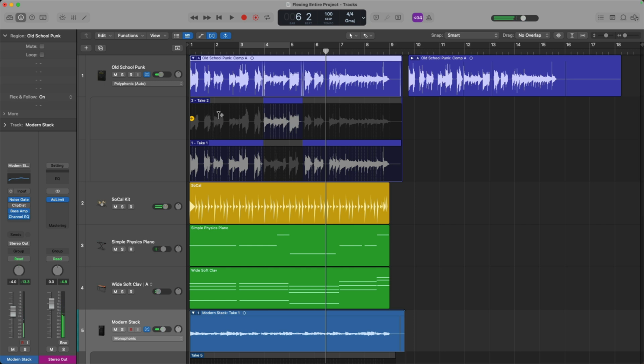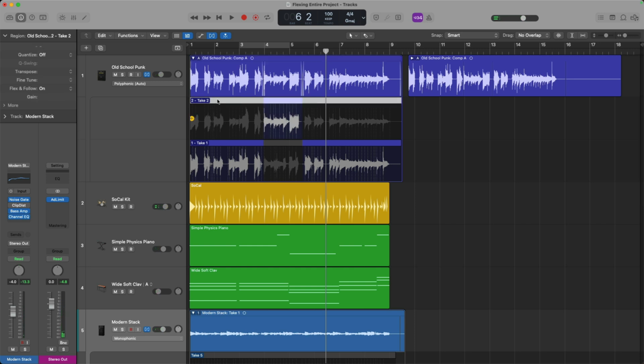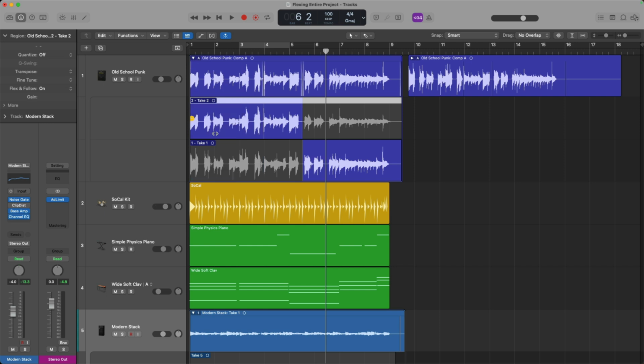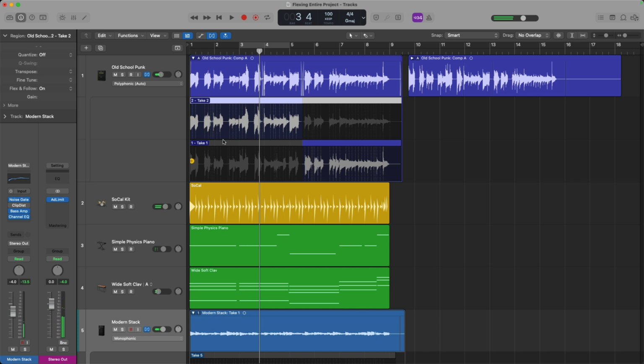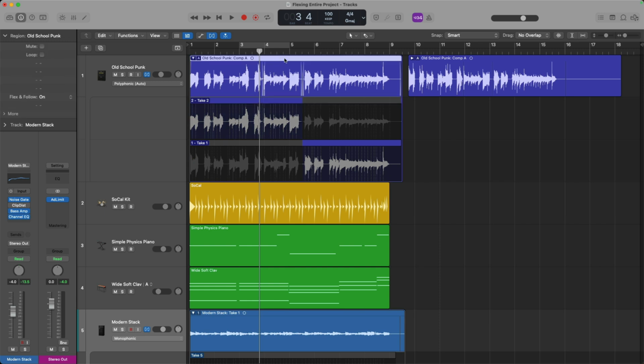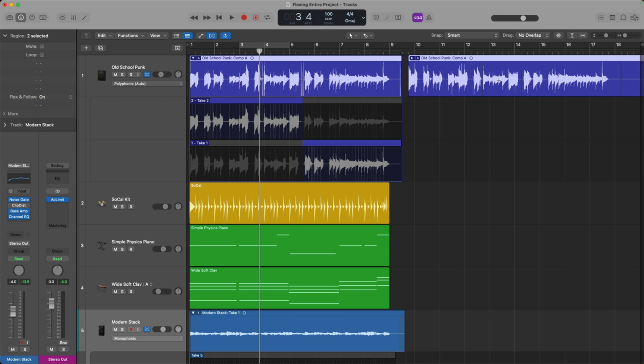If we check out the other take here, let me just hide Flex View so I can select the other take. Great, this is exactly what we want. We want our project to adapt to the tempo. The steps simply are, select every region in your project that you want to adapt and turn Flex and Follow from off to on. Looks like this take folder is finally catching up with what's going on.